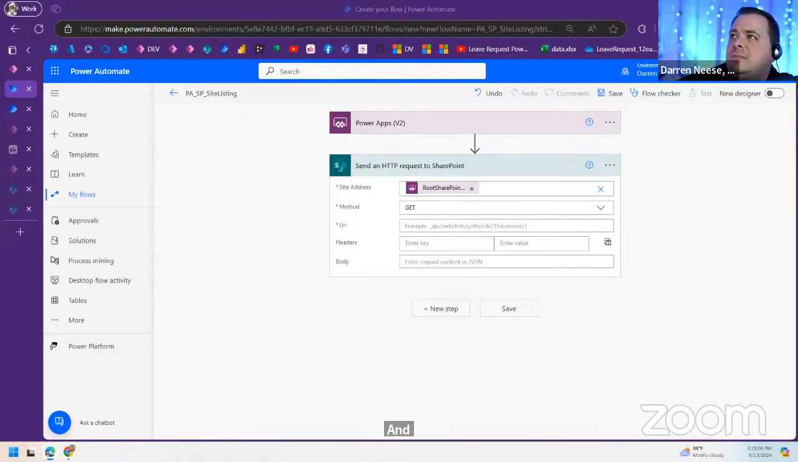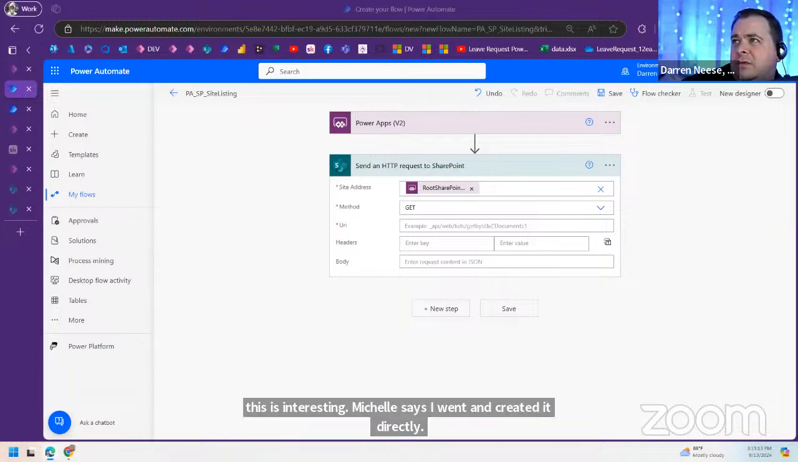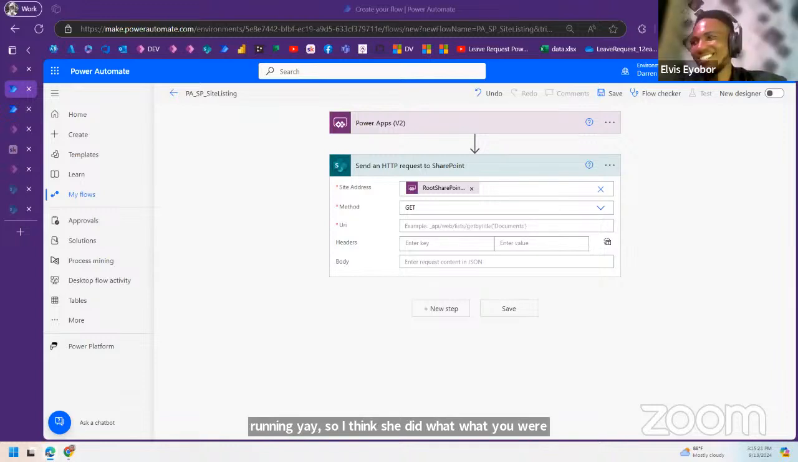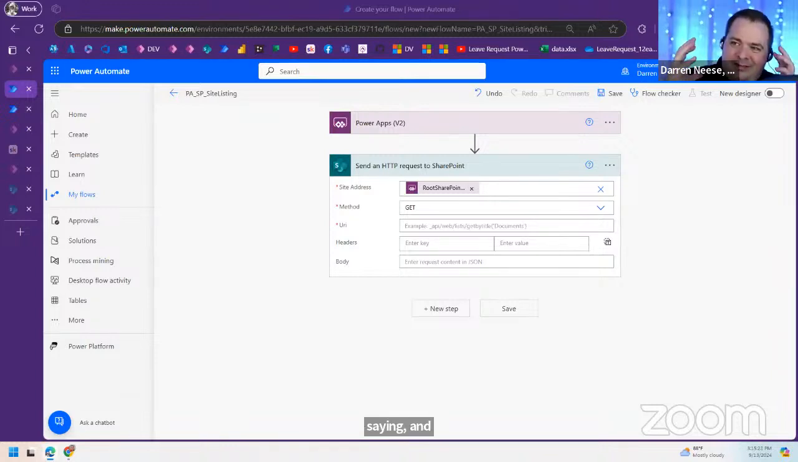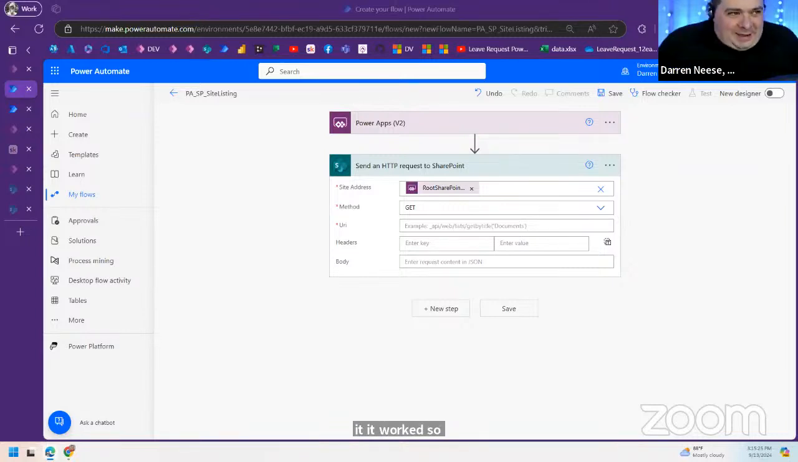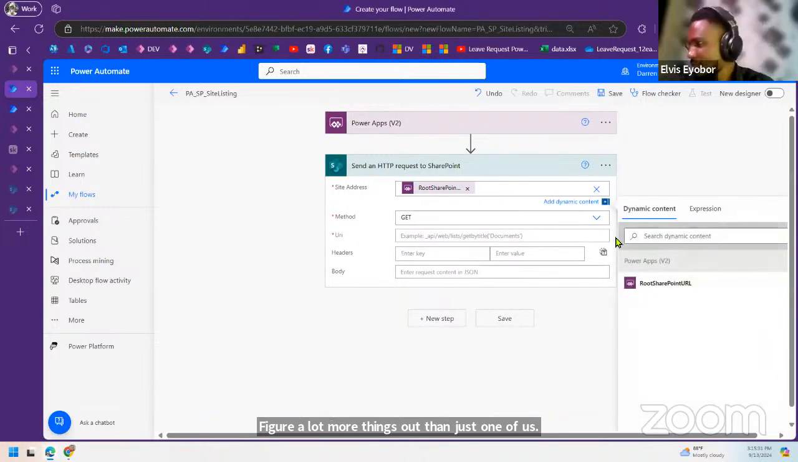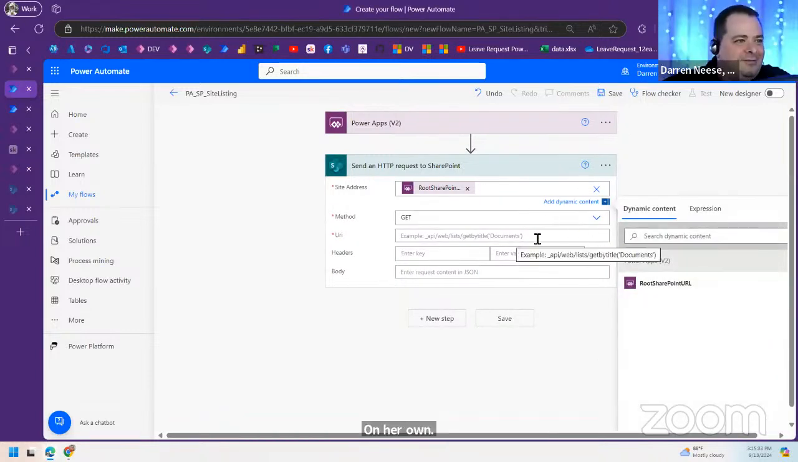Okay, this is interesting. Michelle says, I went and created it directly in Power Automate. I had an issue one time before creating it in the app. I don't like that. Mine is running. Yay. So I think she did what you were saying, and it worked. Isn't it beautiful when a bunch of people get together, put their minds together, we can figure a lot more things out than just one of us on our own. Yeah, exactly. The beauty of a community.